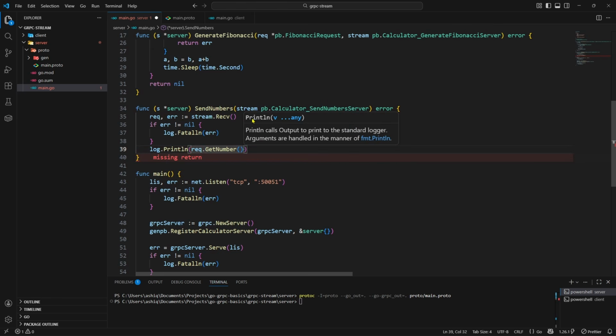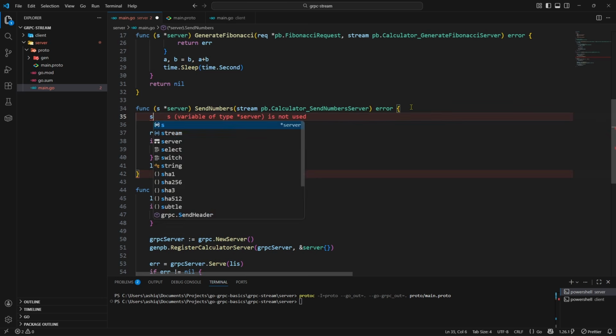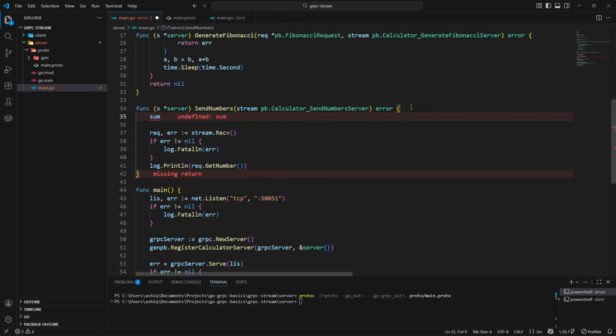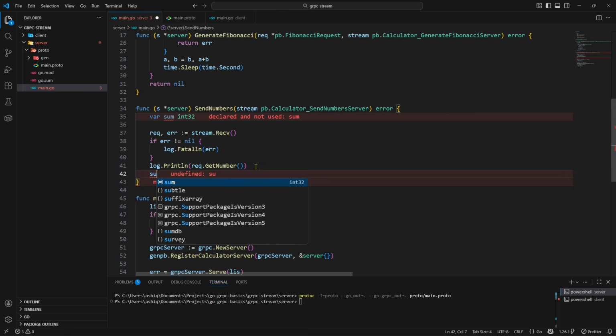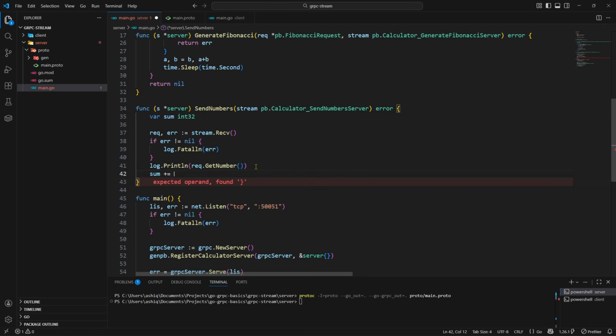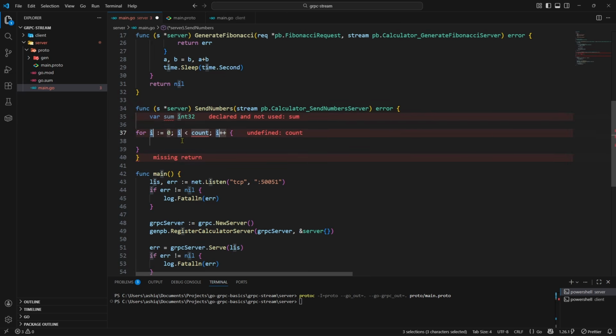And I get this GetNumber automatically because gRPC under the hood knows that we are getting int32s, and hence we can access GetNumber. Now, by the way, for each of the numbers I'm getting, I also want a total sum of it. So I'm just going to make a sum here. And this should be an int32, and it's a variable. And then at the end, I can do sum plus equals rec.GetNumber. So each of the numbers that I'm getting, I'm adding it to the sum. Now, this is going to be a for loop because it's a continuous stream.